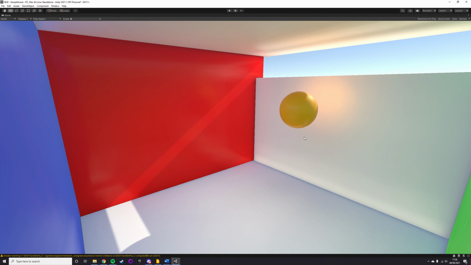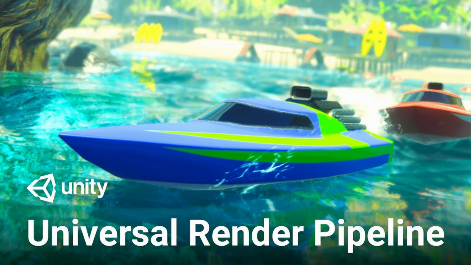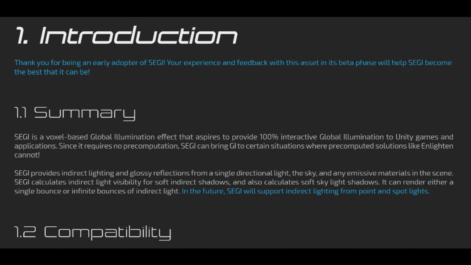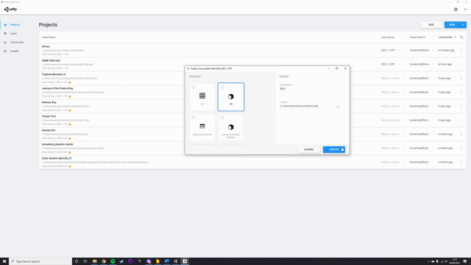But first, some pros and cons of this method. Segi only works on the universal render pipeline and standard render pipeline in Unity 2021.1.7, which was what I was using, meaning it didn't work on HDRP, at least for me. It also only simulates GI for the main directional light in a scene, making it great for outdoor scenes but not ideal for indoor scenes with many light sources. So let's set that up.